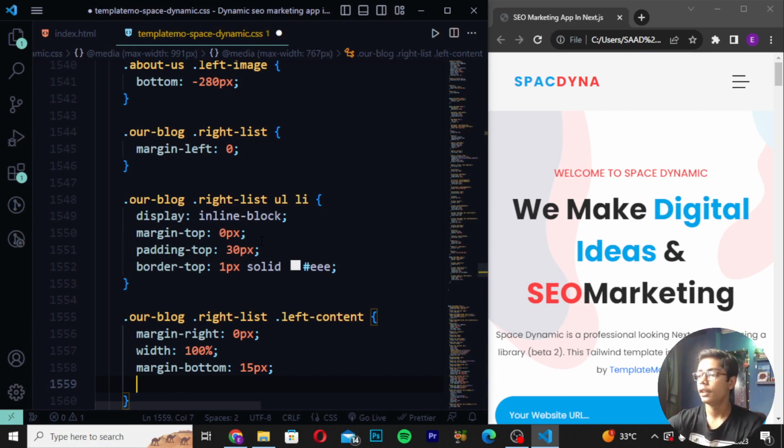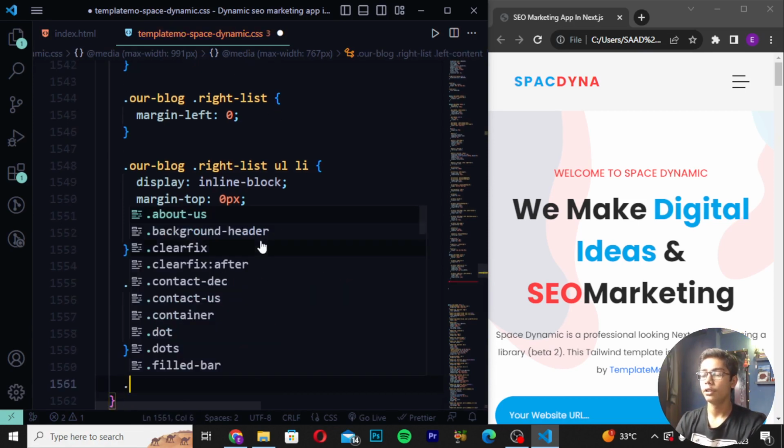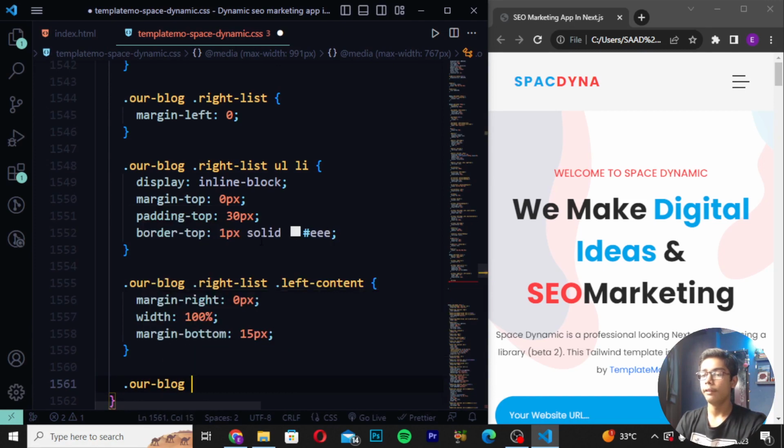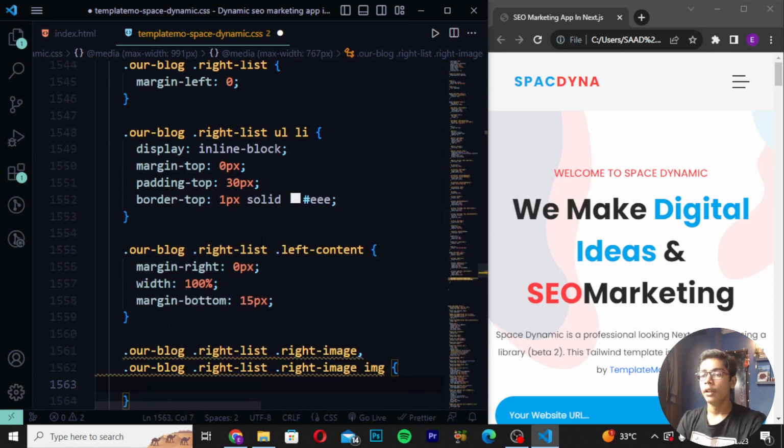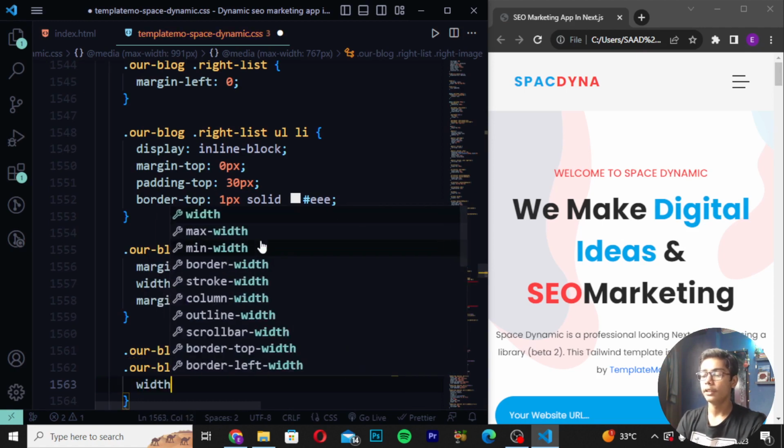Now when you are done with that, you have to simply write a tag which should be our blog, and I will write right list like this, and create dot right image. Here I will write comma dot our blog, and write dot right list. Then I will write right list again, or you can say right image, and then write image. Now you have to move down and create width as 100%.